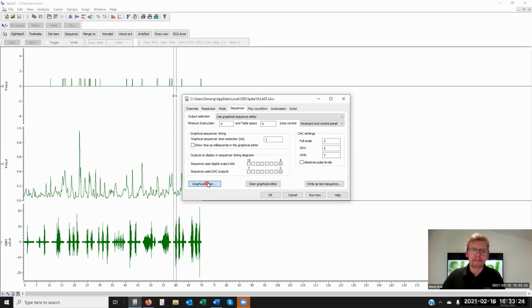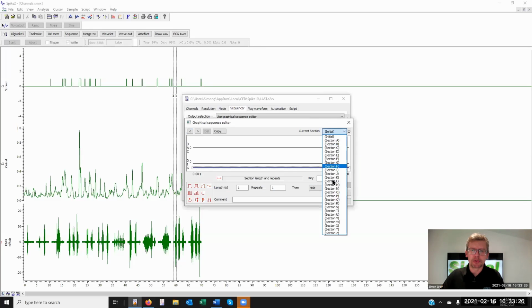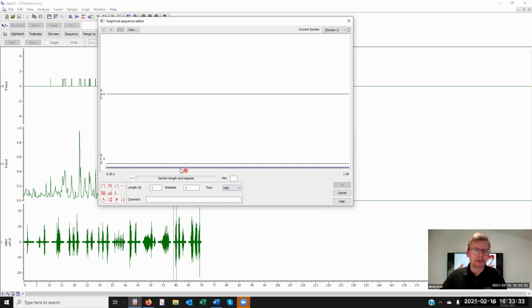So graphical editor, and I'll choose a section, it doesn't matter which. Now, the time in this section doesn't have to be this full 1 second. It doesn't have to be 100 seconds in length. We could have it really very small. Let's say it's 10 milliseconds or so. I'll then put in this item here.